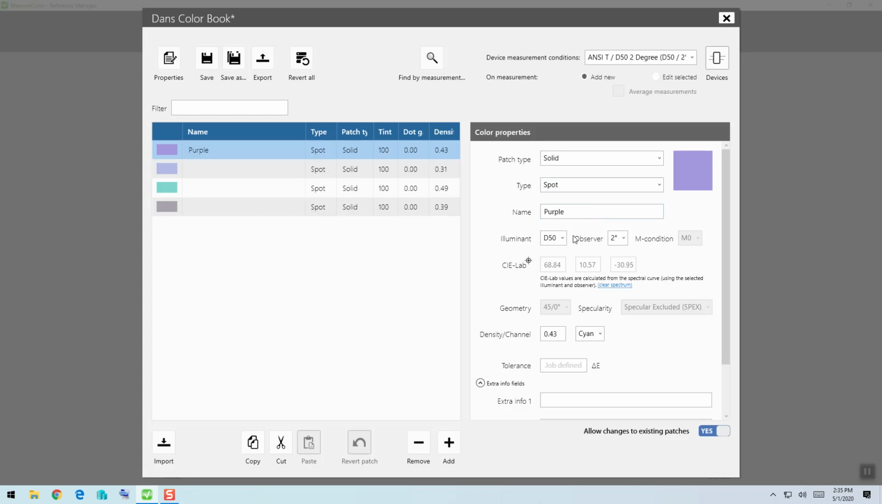Below that, I see the illuminant and observer that my instrument was set to when I made the measurement, and the calculated LAB values. Now there is a complete spectral curve behind this color, which is why I see some small text down here that says the LAB values are calculated from the spectral curve using the selected illuminant and observer. You'll notice that if I change the illuminant, those LAB values change with it. So I can change between any of the illuminants I require because my measurement has that spectral curve.